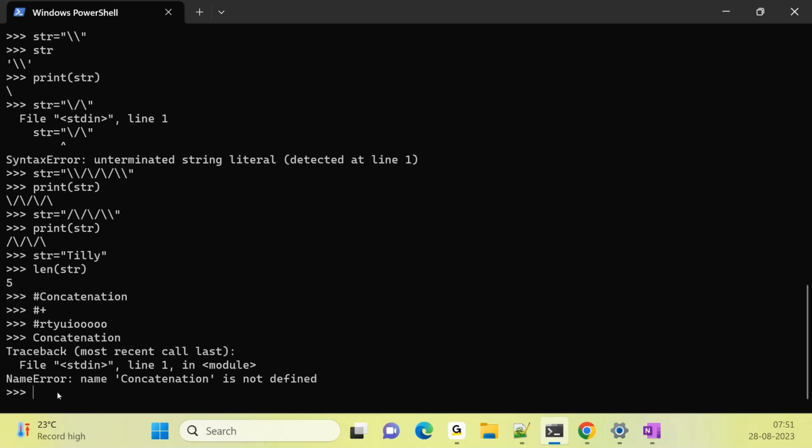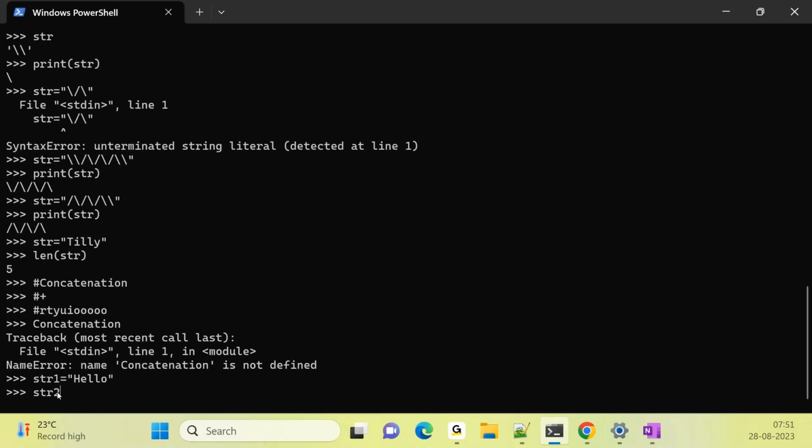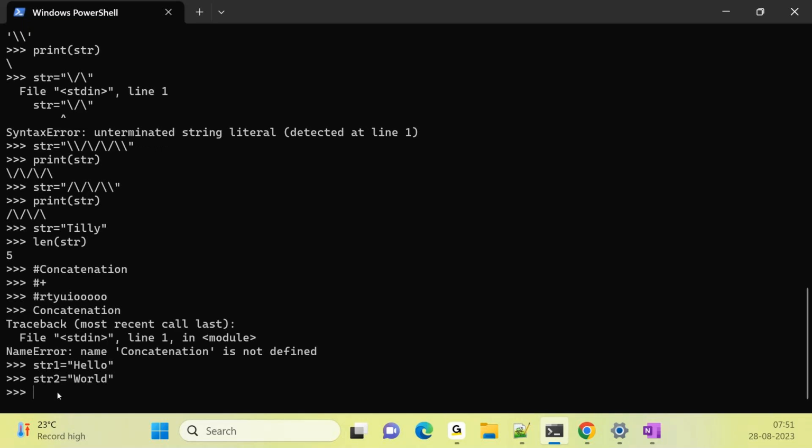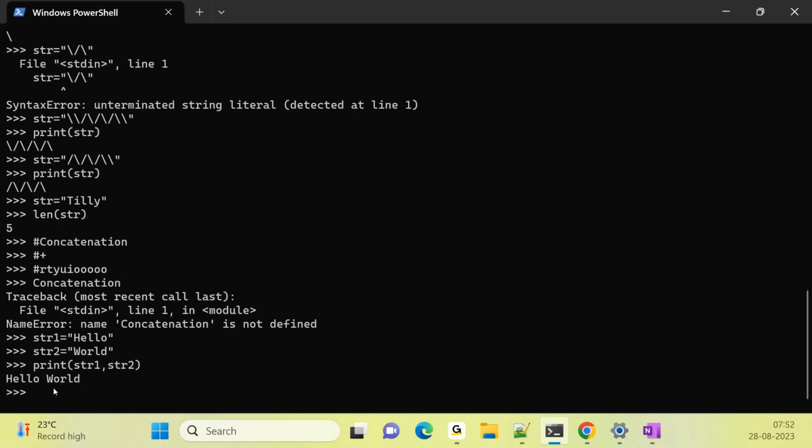Now I'm going to create variable 1, that is str1, and I'm going to give hello, and then str2, world. Okay, so I'm just giving print str1 comma str2. It is going to print hello world. I believe Sirisha or Divya, somebody asked about removing the space, though the space is not given here, but a space is printed here.